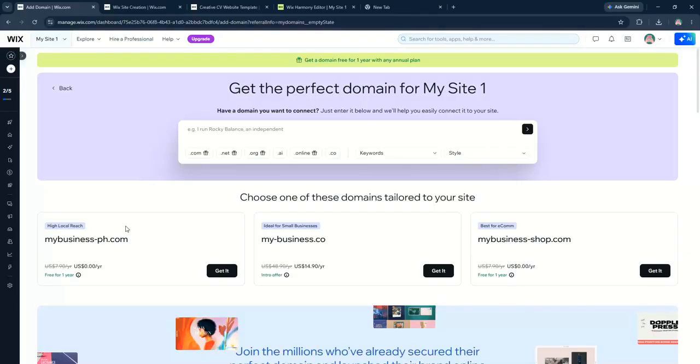You'll be prompted to choose which site you want to connect the domain to if you have multiple websites. Select the website and click Next. Now, you need to enter the domain name you own. Type it in and click Next. Wix will then provide you with the DNS records you need to update with your domain registrar. This is often the trickiest part, but don't worry, it's straightforward.